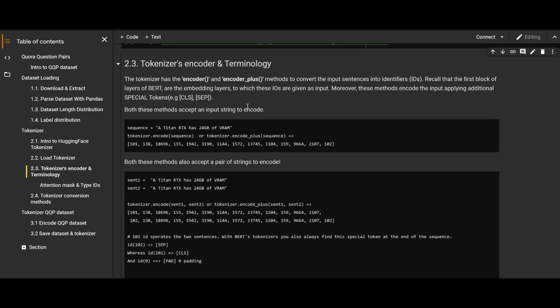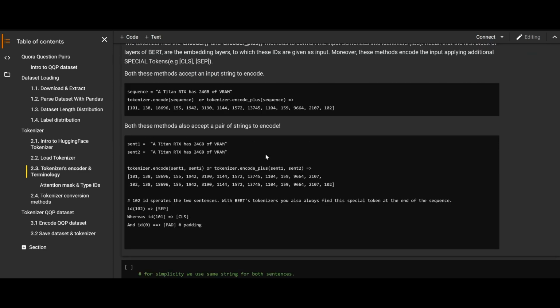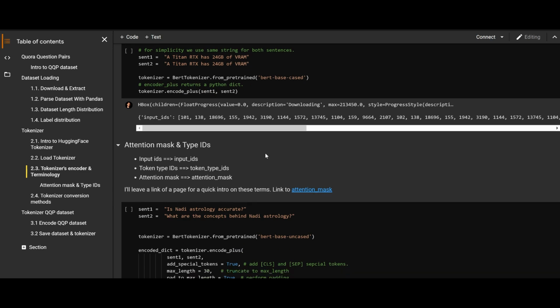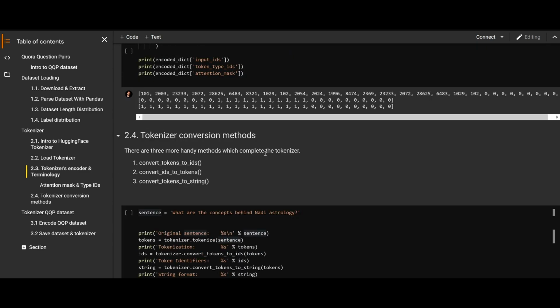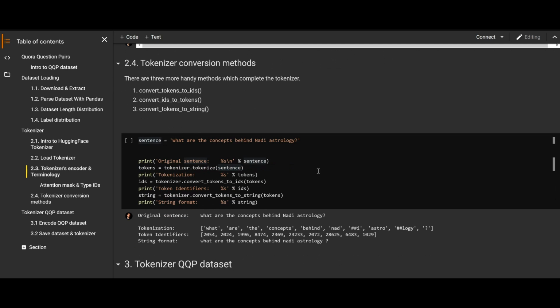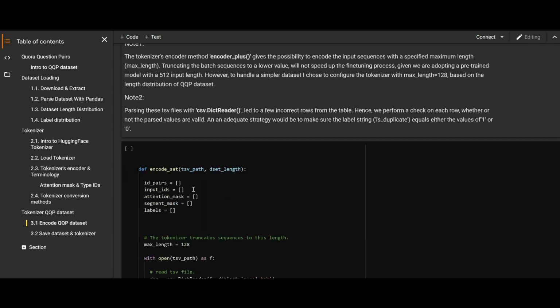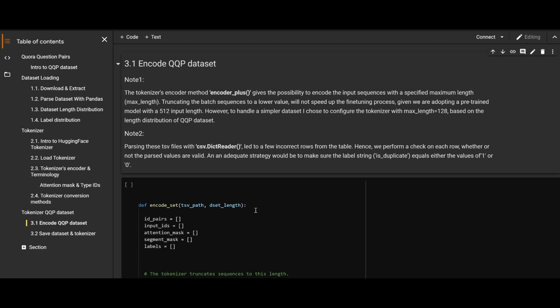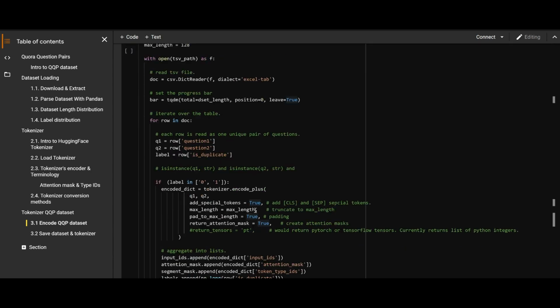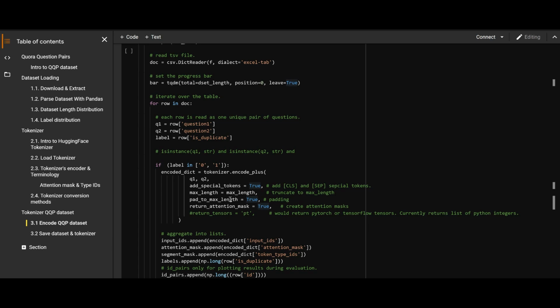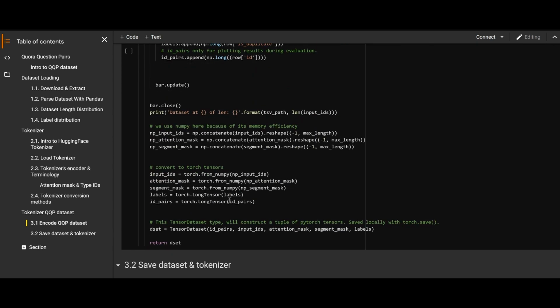From the Hugging Face library, I present the relevant classes for tokenization, showing clearly the different helpful methods to work with. There are indeed a couple of methods to encode the input, and several ways to convert the input IDs into tokens or string format. We then encode the Quora dataset through the tokenizer. Here we adopt the method encode_plus with the appropriate input arguments while writing the necessary commented code, and then we save what's needed for later use.